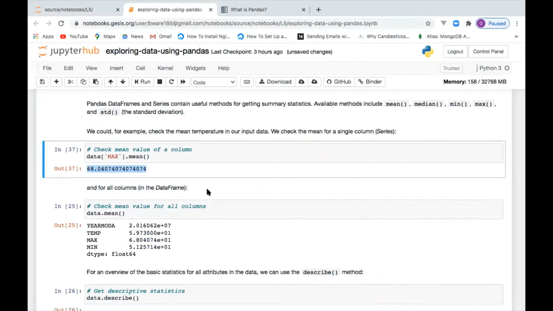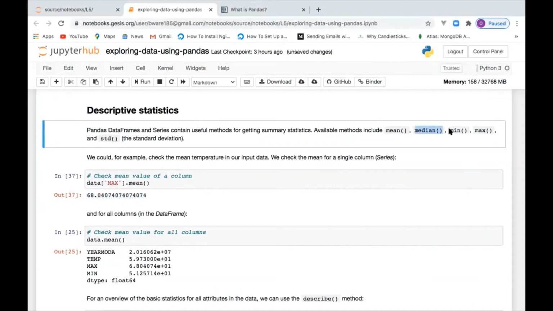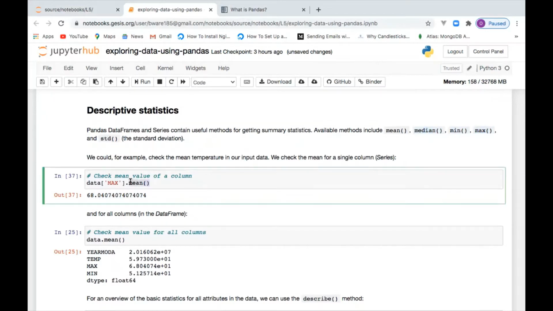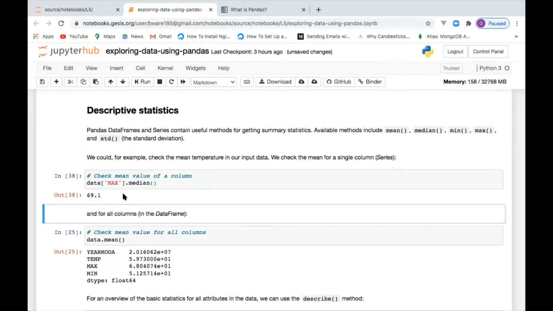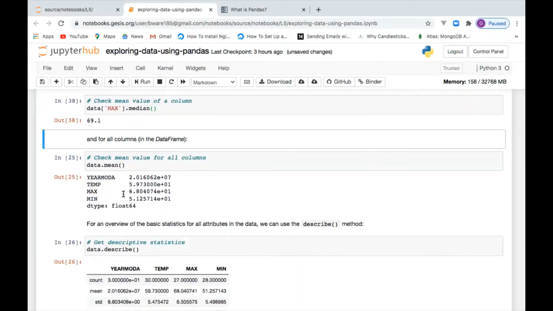Now, that's how to get some descriptive statistics from it. So these are the functions you can call. If you want to get the median, the mean, or the maximum. So let me call the mean of the maximum. Let me just clean this up and check the mean. Let me run it. So the mean is 69.1. So you can do descriptive statistics on the fly.